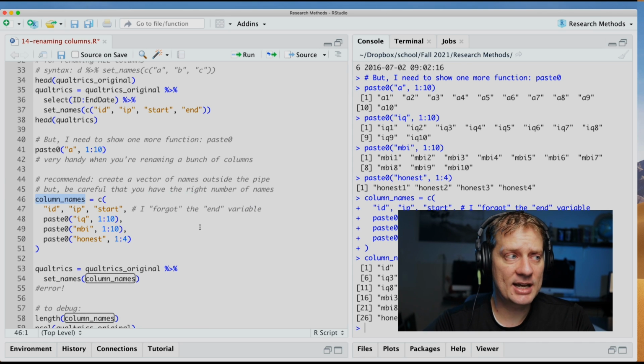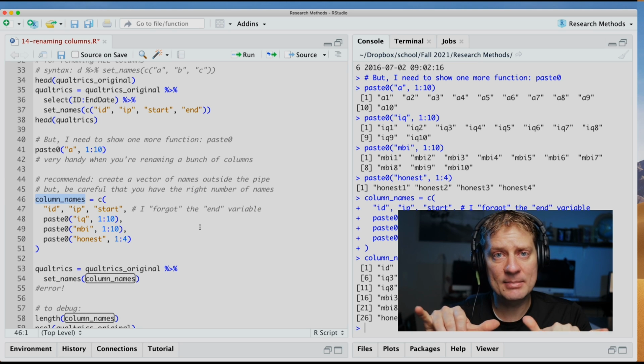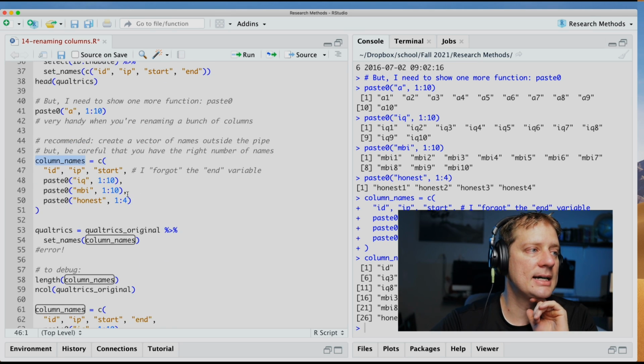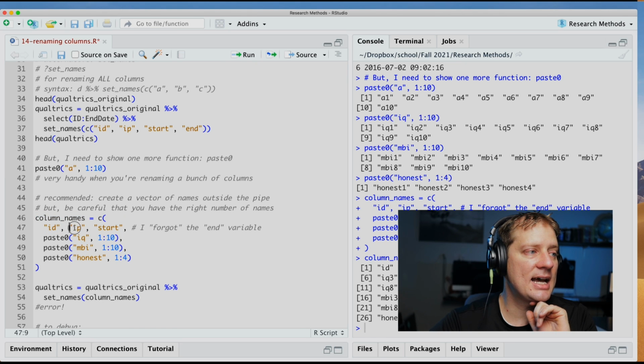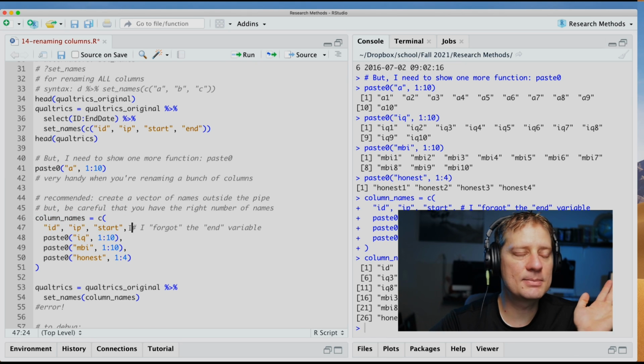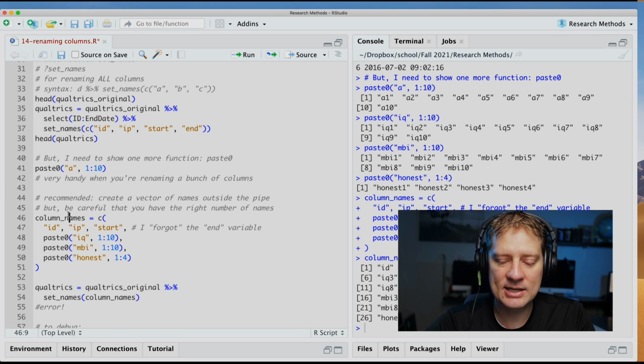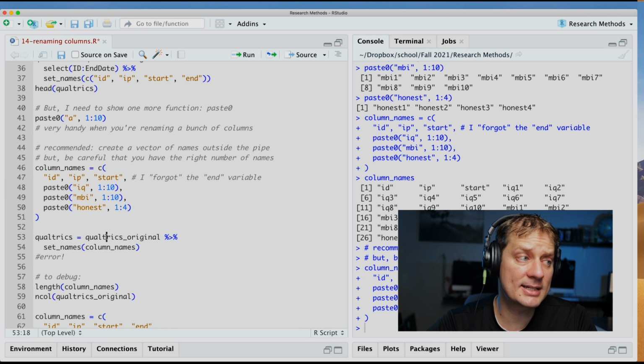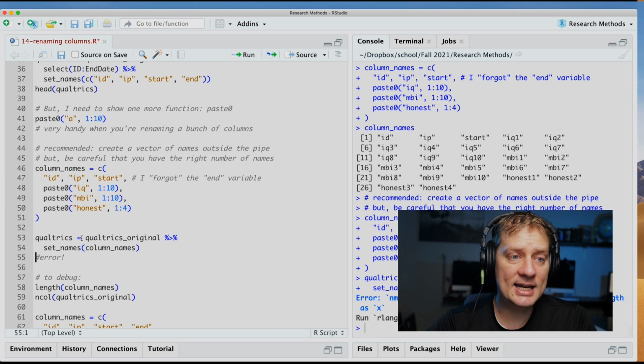But let me just say, you have to be careful with set_names that things are lining up. You have to make sure that the object you're passing it has the same length as the number of columns. So here's an example where I have ID, IP, start, but I forgot to put the end in there. Let's see what happens when we try to pass that to our pipe statement. Here I'm trying to say, take the Qualtrics original and then set the names to this vector. And if I do that, I get an error.